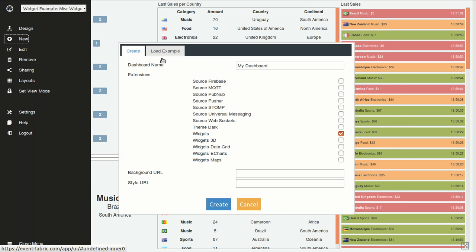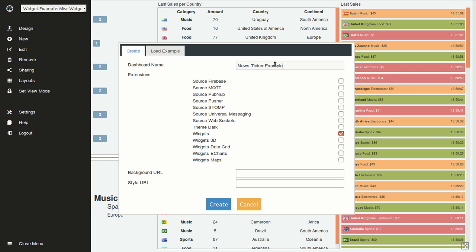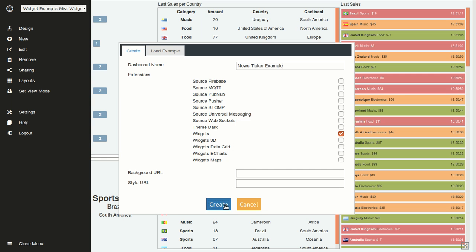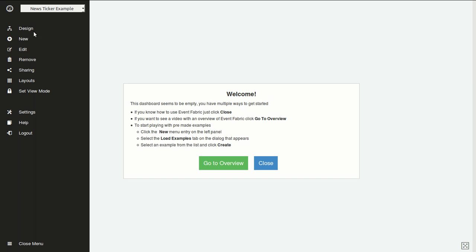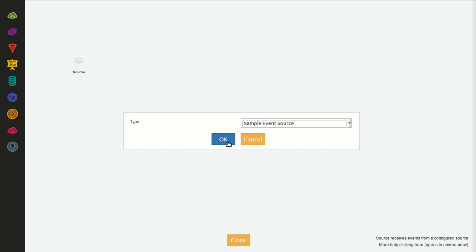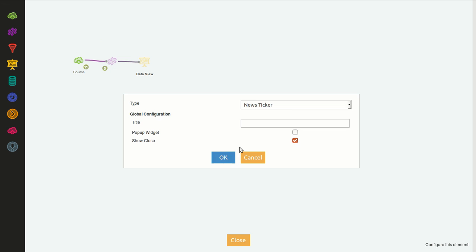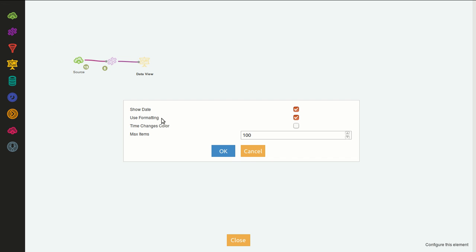We go new. Let's call it news sticker example. We will need the widgets extension. Let's click create. Let's go to design. We will use the sample event source. So we drag a source, select sample event source, and leave the default configuration. We will need a transformer. So we connect the transformer to the data view. The data view will be a new sticker, of course. And we will leave the configuration by default.